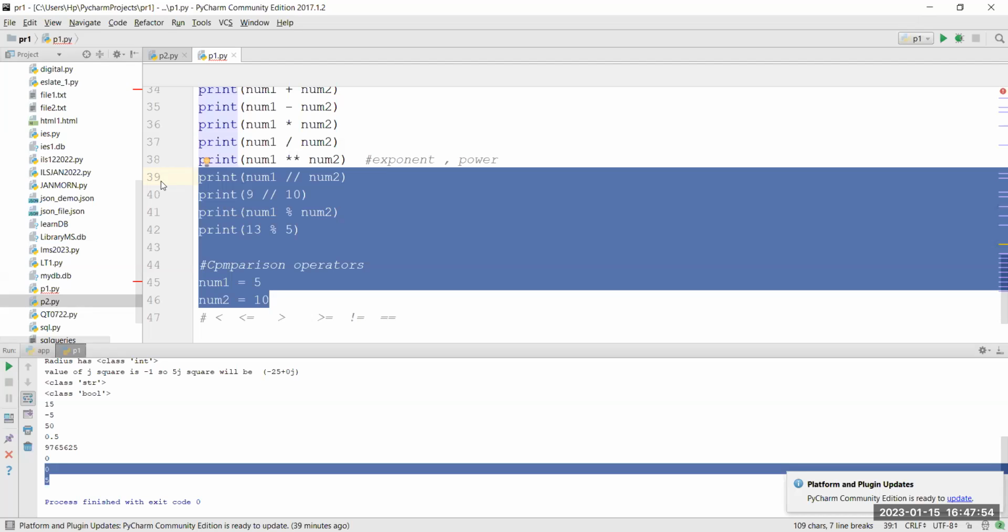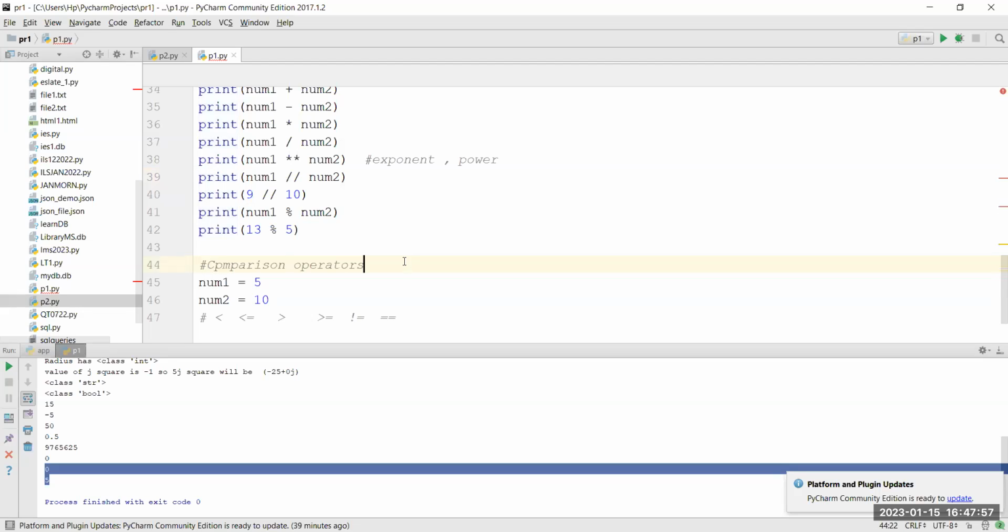Now let's see. Comparison operators will take any basic data type that we discussed, and the return will be only Boolean, or bool actually, not bill. Single L. So the return will be only Boolean. I'm comparing two values, and the result will be either true or false. You can't have anything else here.